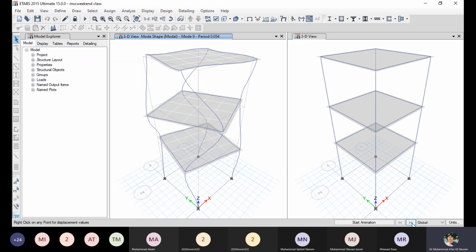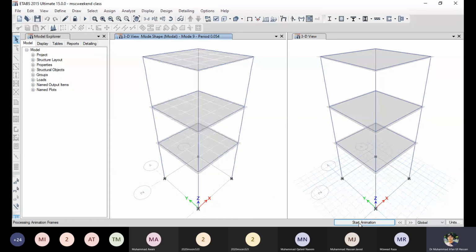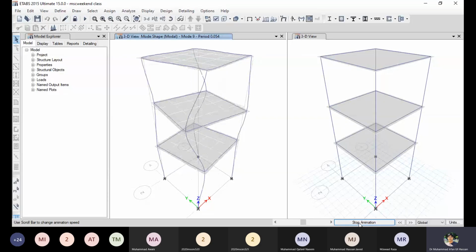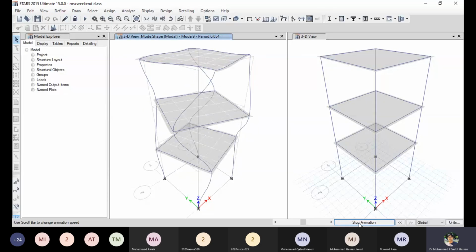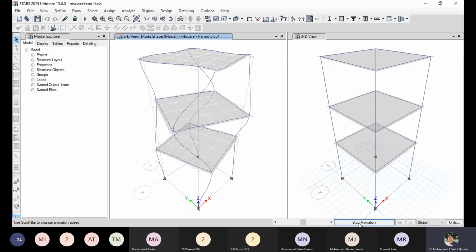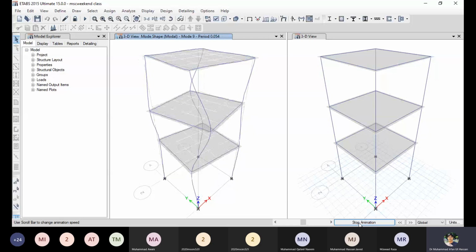This is mode number 9. So these are the different linear modes for the building, and you can see that the building can actually vibrate in different scenarios. The point is that the mode which utilizes our core mass is the most effective, and that will be the most economical.